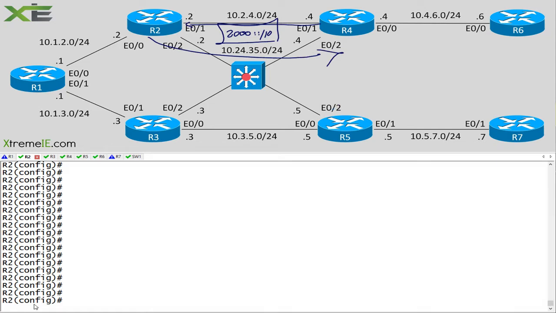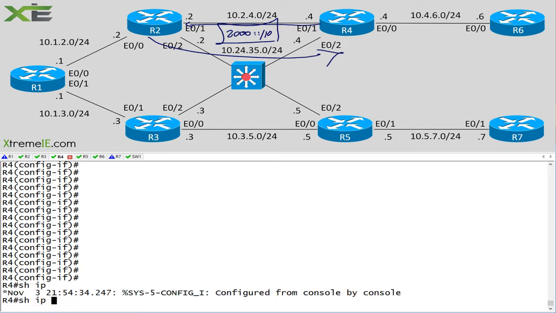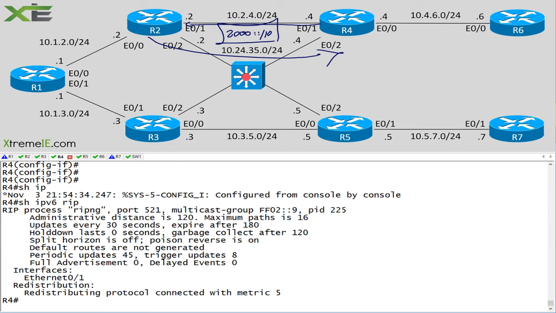How do we configure that? The command structure is relatively the same. The difference is essentially where we do it. So let me Control C out here. Let's say show IPv6 RIP. And let's see here. So we're redistributing our protocols. Everything looks good to go.